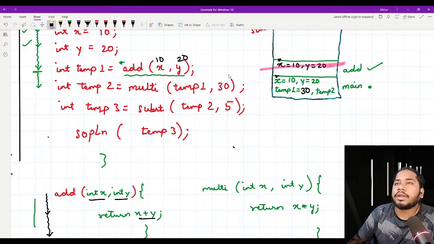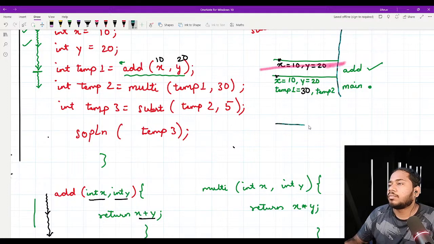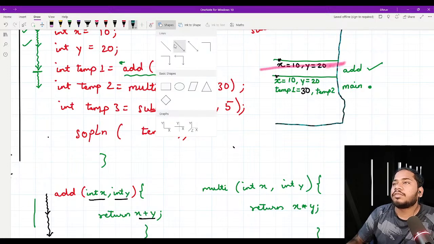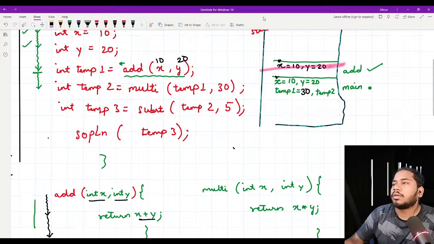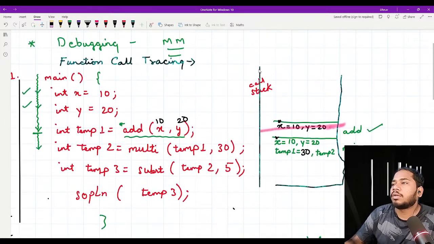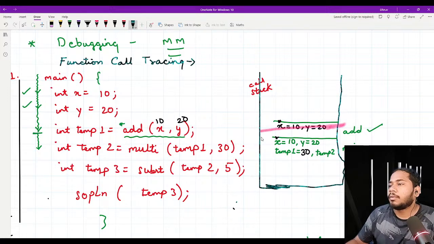Okay, I have to make it a little larger. Let's make this like this. Change the shape. Okay, great.